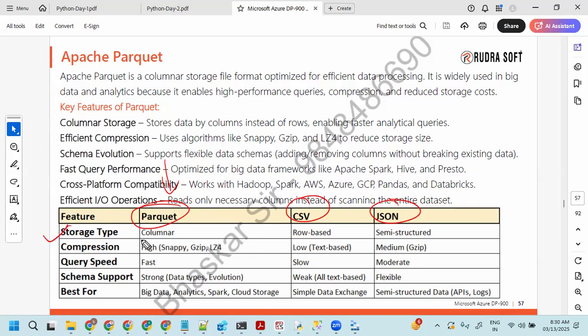The storage type here is columnar storage. Data is stored column-wise, not row-wise. CSV is row-based storage, and JSON is semi-structured storage. Compression is high with Parquet, with Snappy. Even in the Copy Data activity in Data Factory, when you load data into Parquet file format, it automatically takes Snappy compression. CSV is low because it is text-based storage, and JSON is medium, where you can have gzip. Query speed is very fast here. If you want to process data, you need to read faster and process faster.